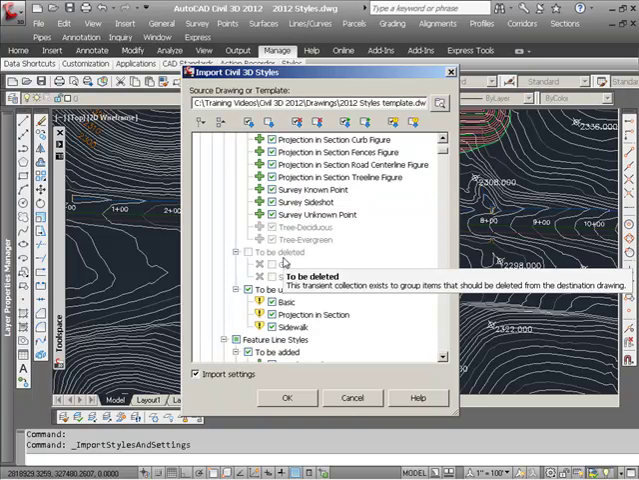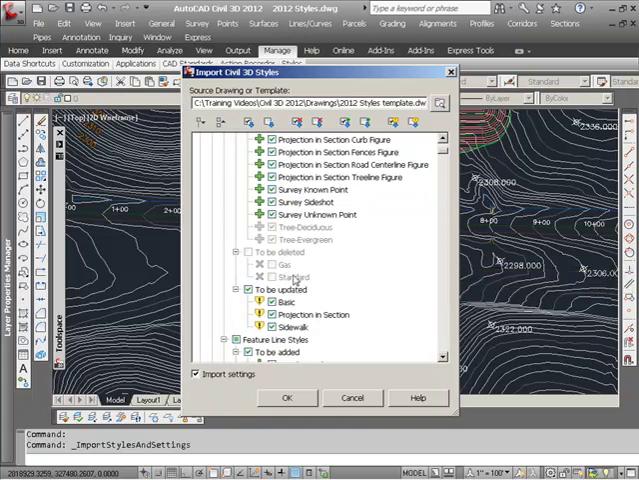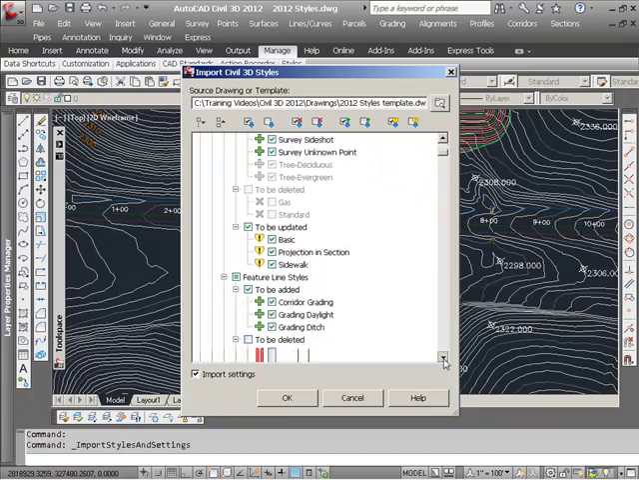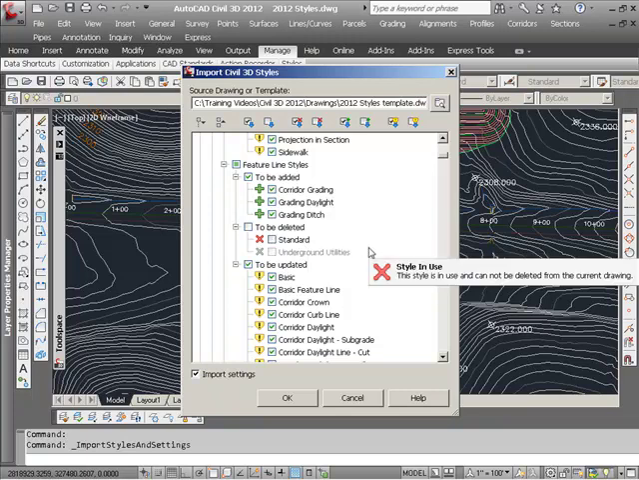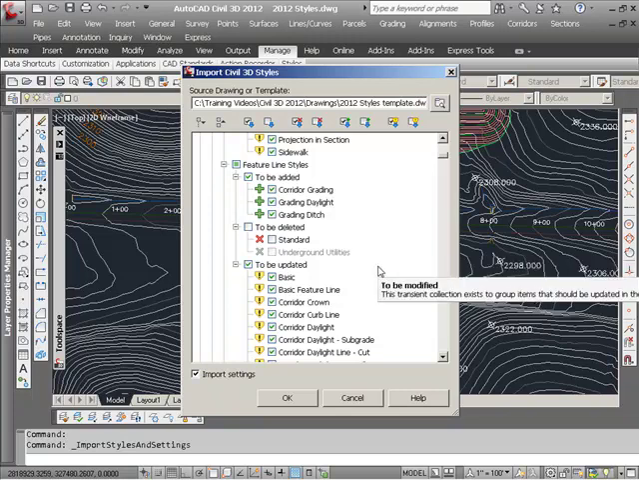Now in this case, under markers, there are only two that are not in the drawing that we're bringing them into, and it happens that they're both in use. But if I scroll down here under the feature line styles, you see that I do have a choice for one that is available to be deleted. Now by default, the delete choice is turned off because chances are that you may use that style. You just haven't yet.